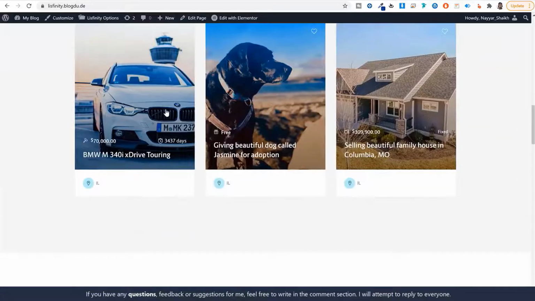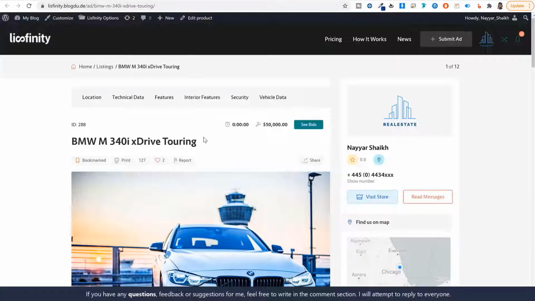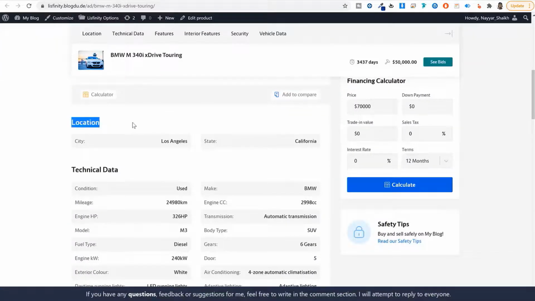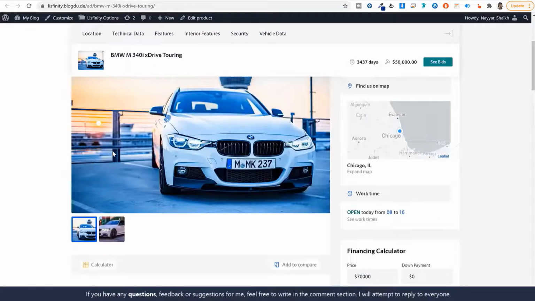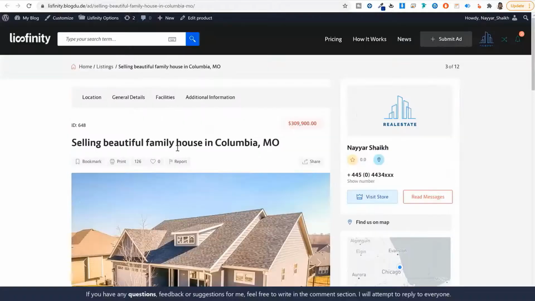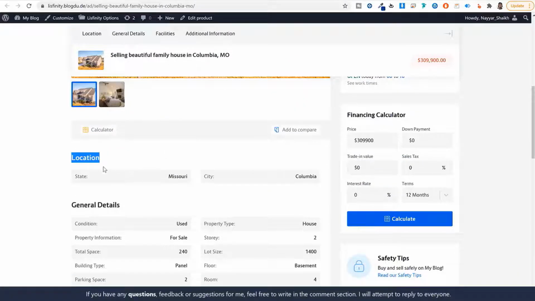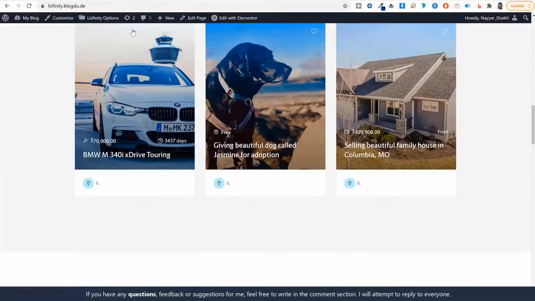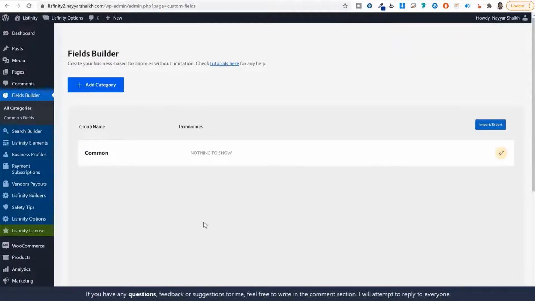For example, if I open this car, and also if I open this real estate, both will have a few common options or a few common features. If I scroll down, as you can see, this location over here is common. So whether you're selling a car or real estate, location is a common thing. So we'll have to create this location thing under common. Right now there is nothing under common. It's just a group created, but it is an empty group.